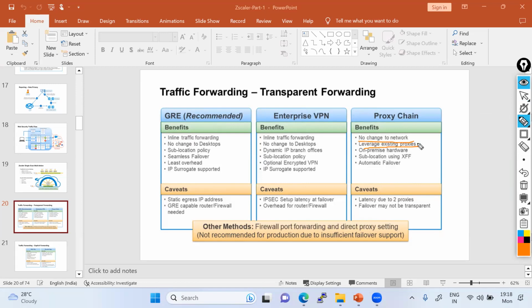Leverage existing proxy. You can leverage the existing on-premises proxy hardware at the sublocation using the cross factors, and automatic failover is also going to happen. Latency due to two proxies is going to happen, because one is the Zscaler proxy and another is your on-premises proxy. Failover may not be transparent in this case, because with two proxies there might be some kind of complication. It is not very transparent. So these are the caveats associated with transparent forwarding.